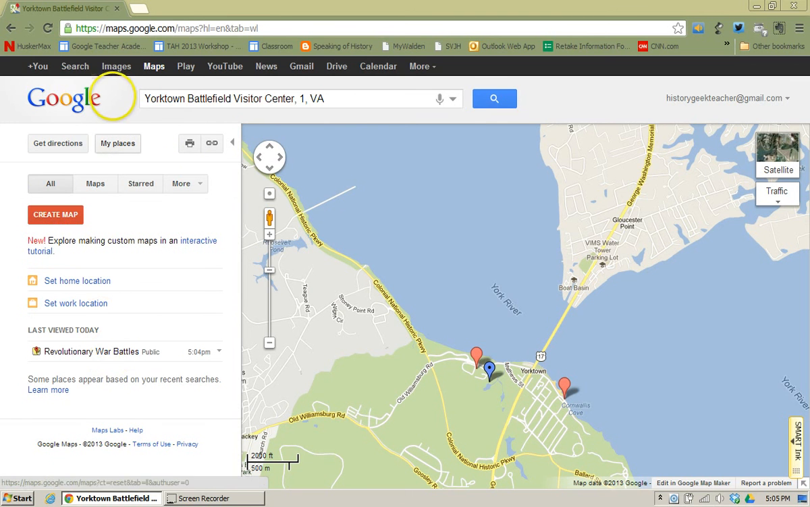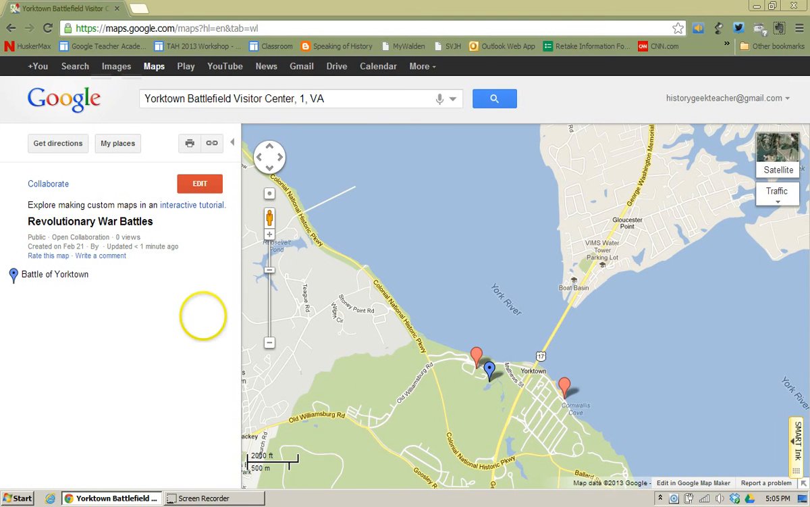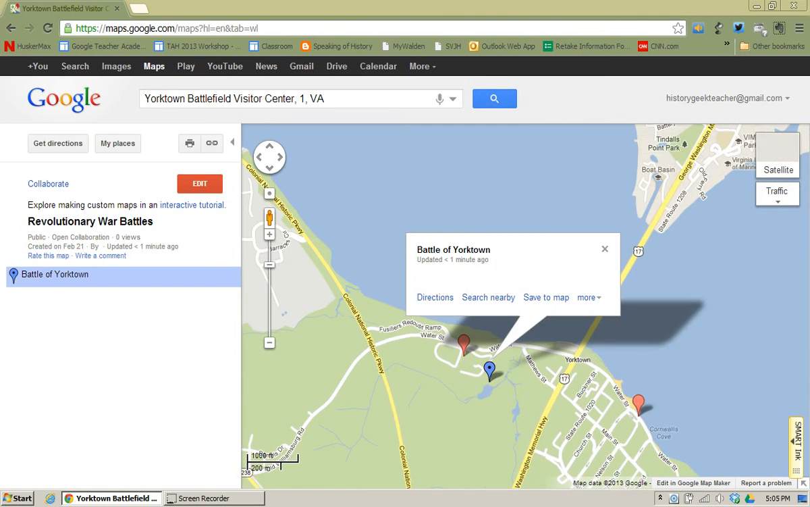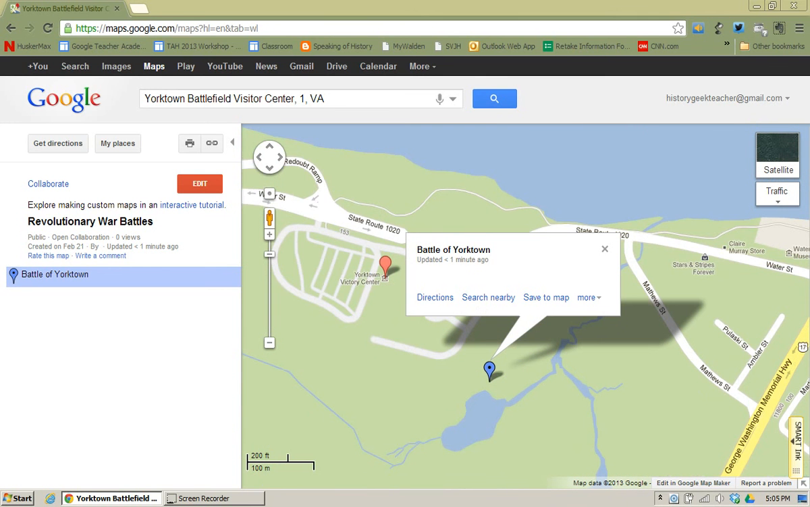Now when I go to My Places on Google Maps, I have a location, and if I come to the Battle of Yorktown and I click on it, I'll be able to see it is the Battle of Yorktown. So some great features at allowing your students to be able to create their own maps. You could create maps for them. I've created maps for my students with the core discovery and a couple other specific topics, and it's really helped them out a lot. All right, well, thanks.